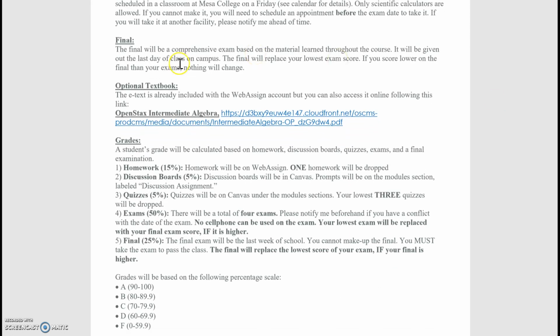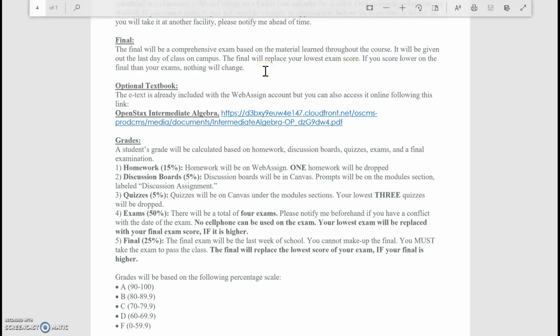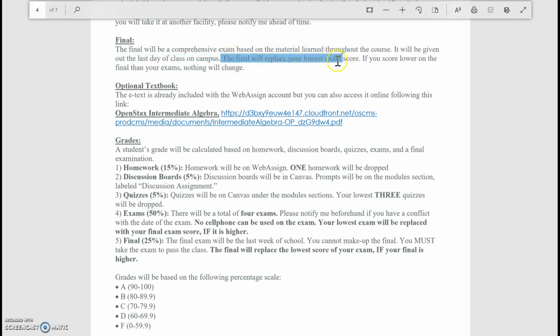The final comprehensive, basically that's what it is. If you score lower on the final, oh, no, hold on. The final will replace your lowest exam score. Okay, so basically what that means is that, let's say you got a 30% on the first exam, and then in the final you ended up getting 70%. Then that 30% is going to go away and it's going to be replaced with that 70%. Okay, so I will replace those things. So basically an exam is dropped.